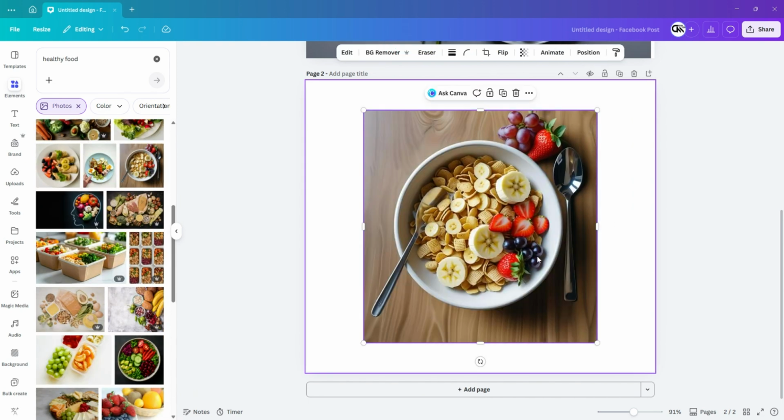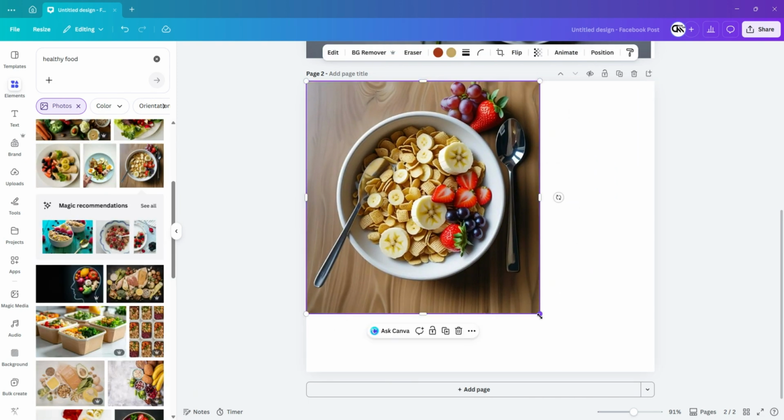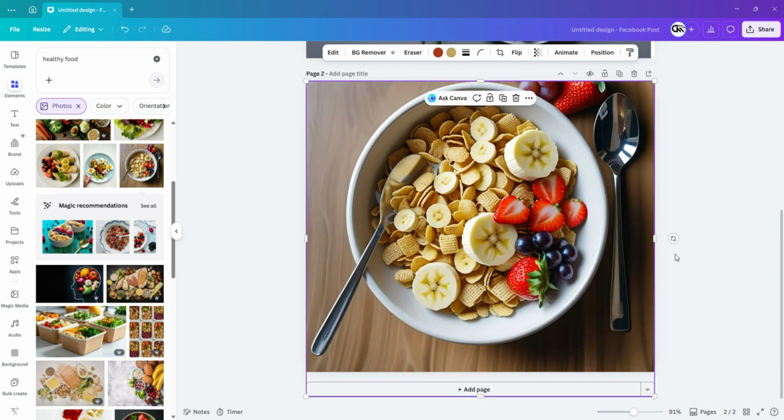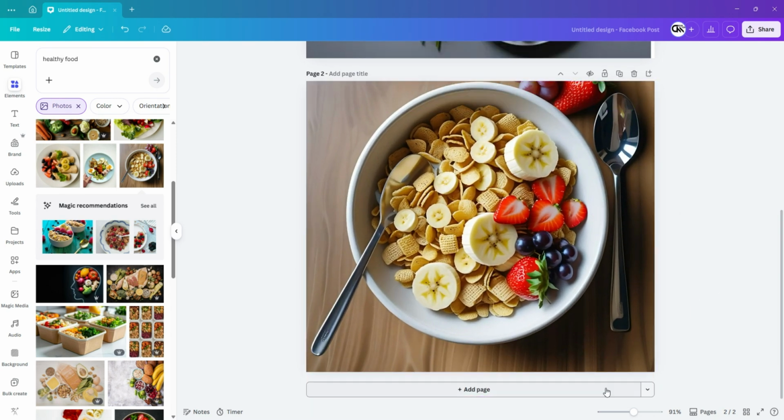the sidebar. Just like before, I'll grab the corners and the side points, dragging them across the workspace until the image is stretched perfectly to fit the dimensions of my project. And that's how you stretch an image in Canva.